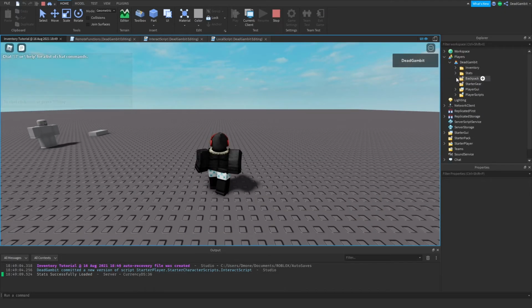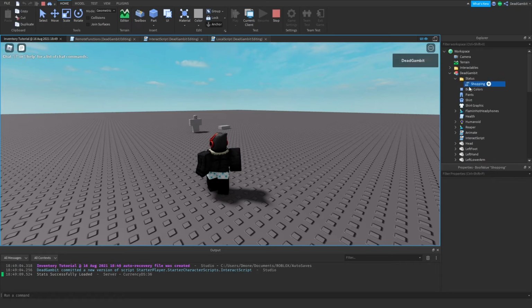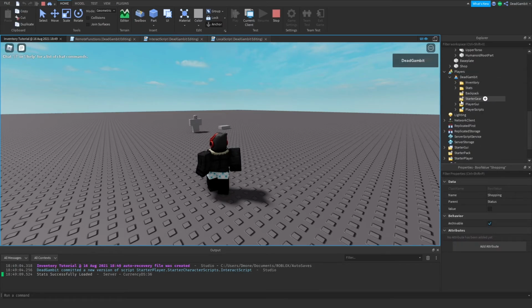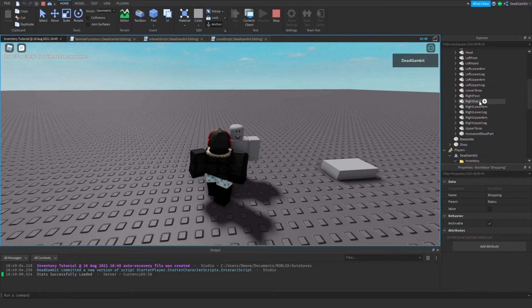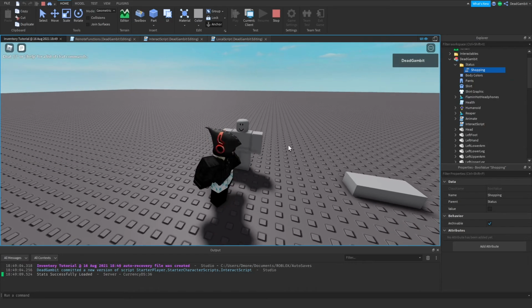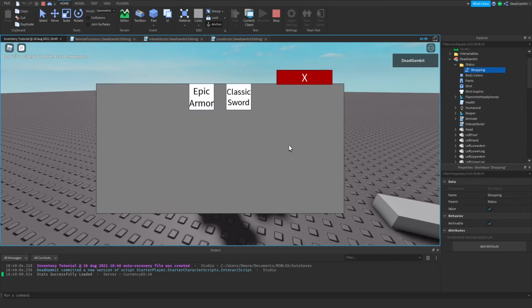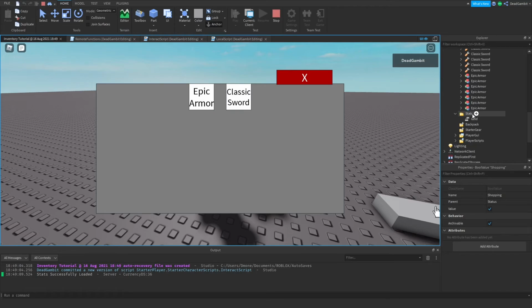I open up the workspace first, then my players. I want to look at my status. There's my shopping GUI. We also want to take a look at our inventory, make sure that everything's working properly. But for now, I'm on shopping. I hit E, and now it says that my shopping value is set to true.